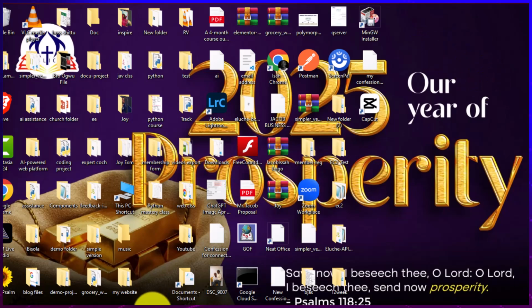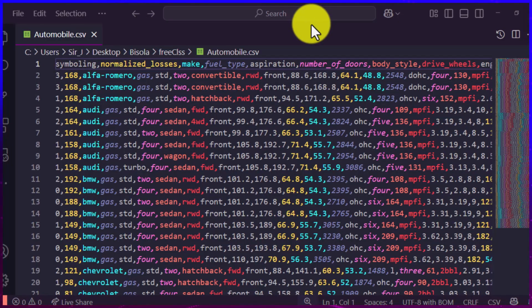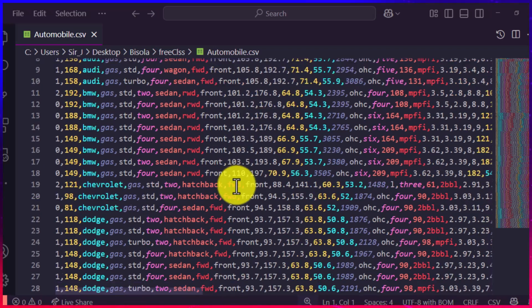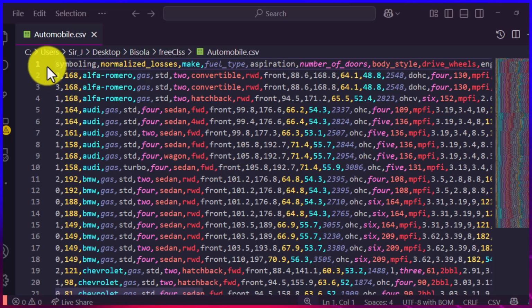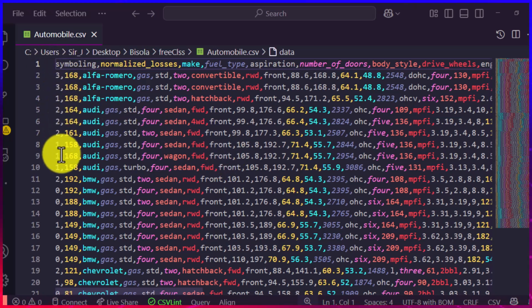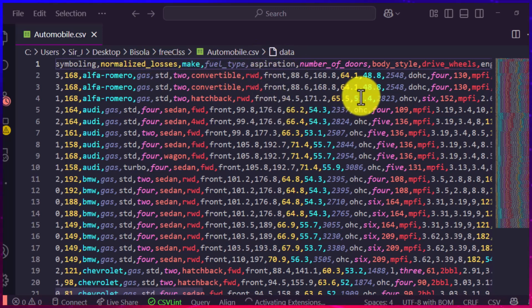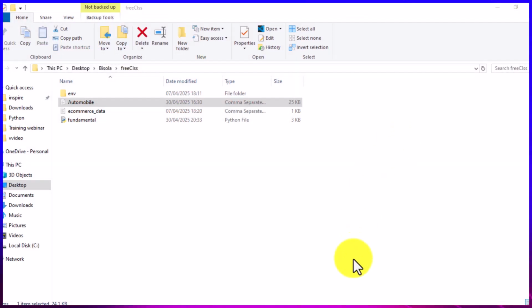So the data we are going to clean today, this is the data we are going to analyze. This data is not purified, it is still raw. You can see that the numbering is not correct, and this is the automobile CSV for data analysis. We're not going to use VS Code, so I'm going to close it. We are going to use a Jupyter notebook.